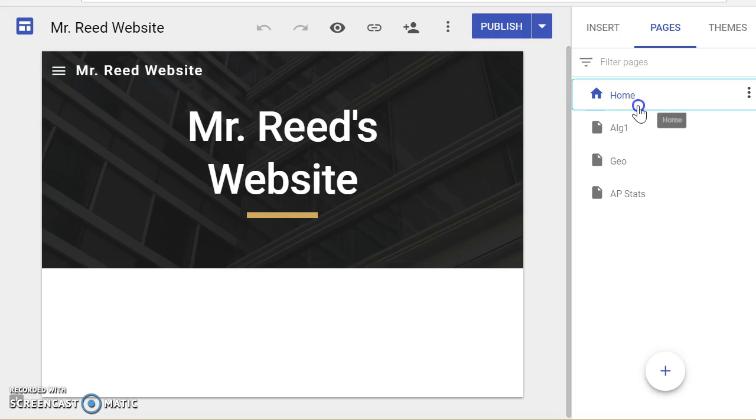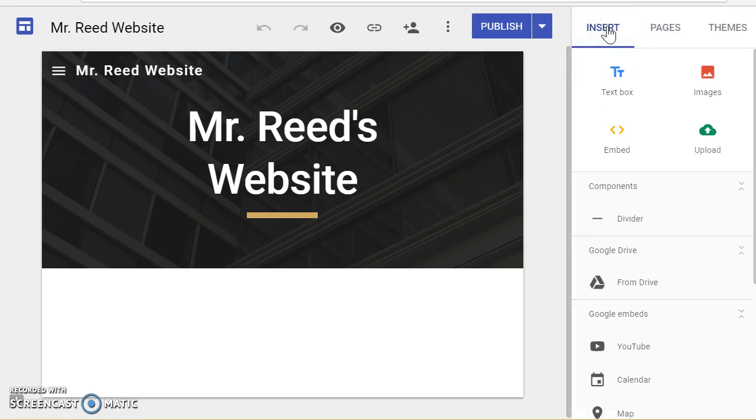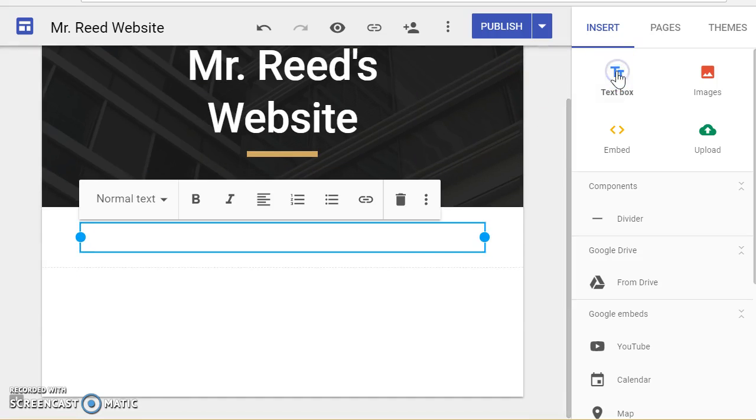So over here, I'm going to click on my home page and say I would like to edit that. And you'll notice over here on the right sidebar, you have the Insert tab. Basically, you can insert text boxes, you can insert images, you can embed another website even right there, upload something from, like if you have a PDF file saved on your computer, upload that. Now, you can of course hit the text box button here, gives you a text box.